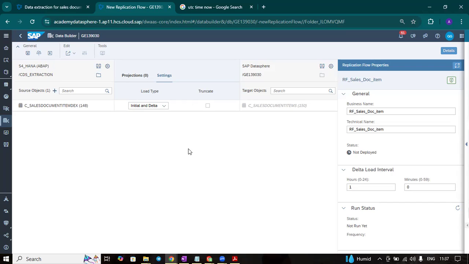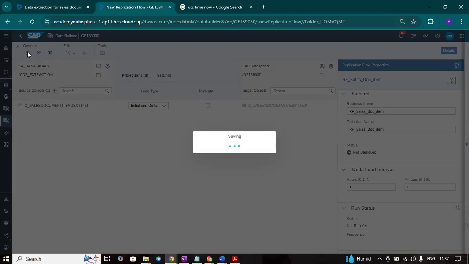So now I am okay with the flow creation. You also see you have truncate, in case you want to delete completely and load that way. But now we don't need that because we want to capture the delta records. So in case you want to truncate, you can click on truncate. Okay. So let me save this and deploy.